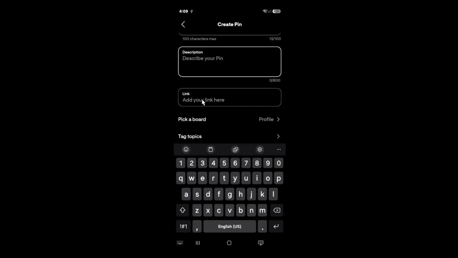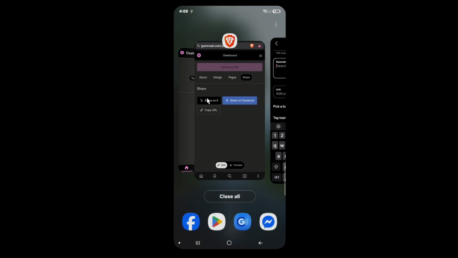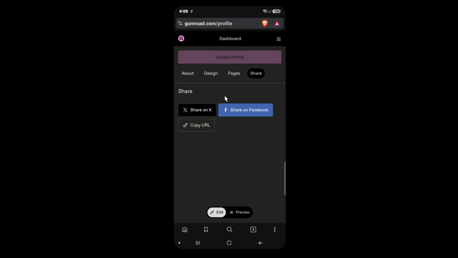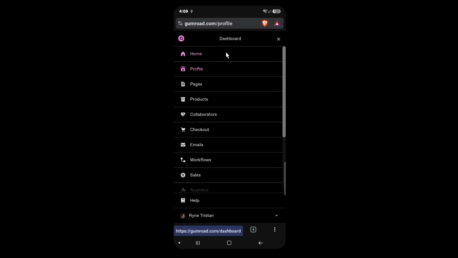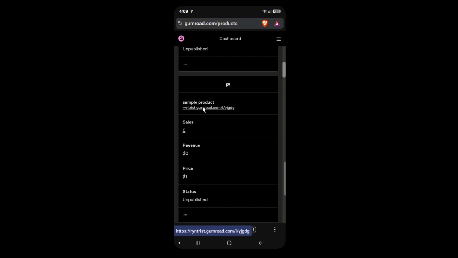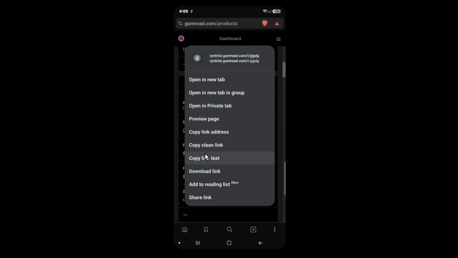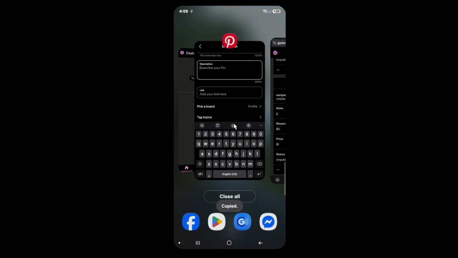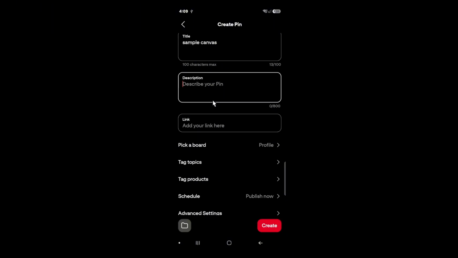So you want to go ahead and link it to your Gumroad product. So let's say we have here Gumroad from our browser. Now, tap on the three horizontal lines, go ahead over to your product, and then just copy the link of one of your products, all right? Say, for example, this one. Copy link, then go back to Pinterest.